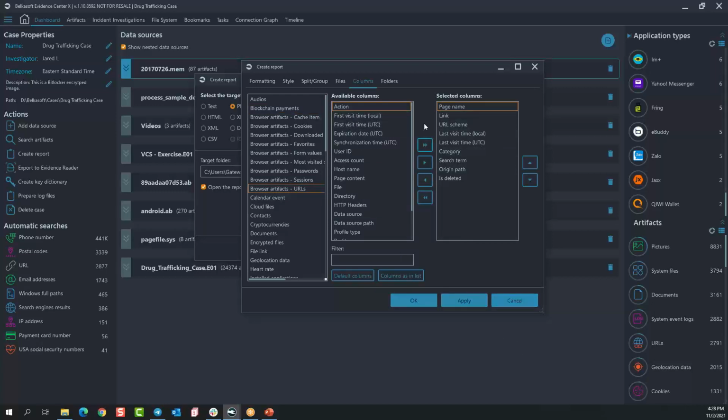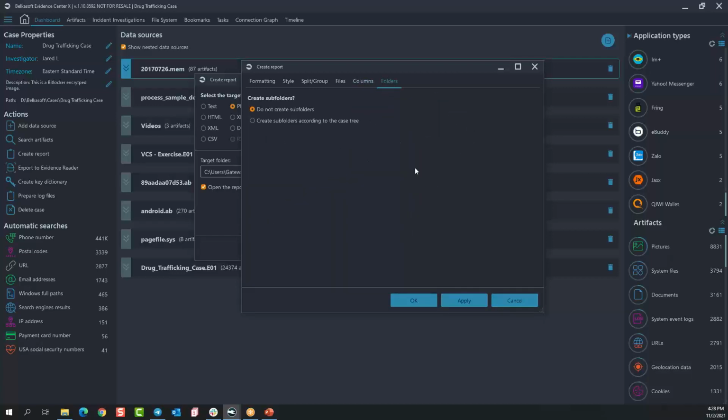Okay, and folders. So selecting folders, this is, hey, whenever we create this, do you want to create subfolders? So it's just going to follow the case tree like you'd see in a file system if you selected this option.